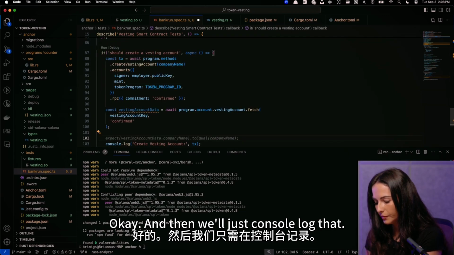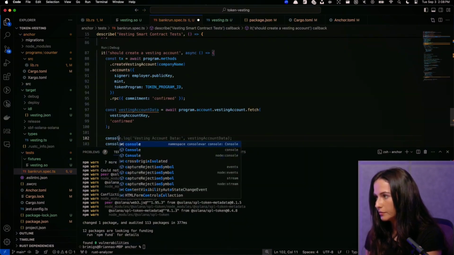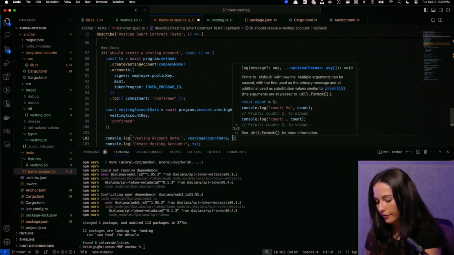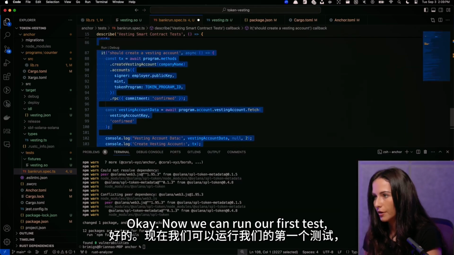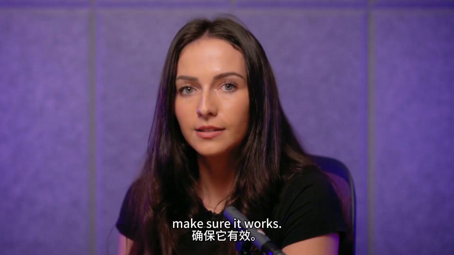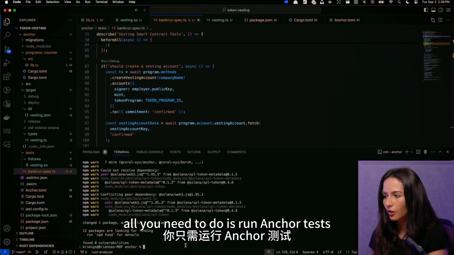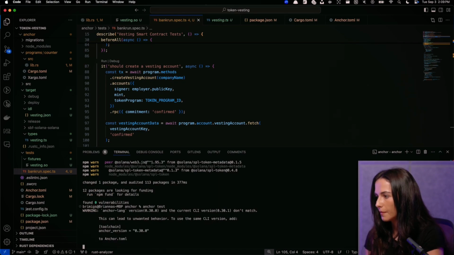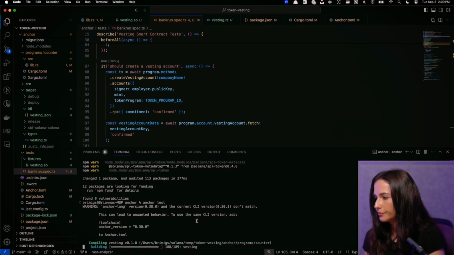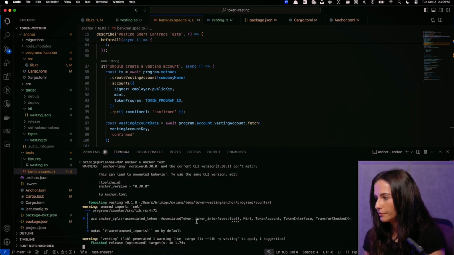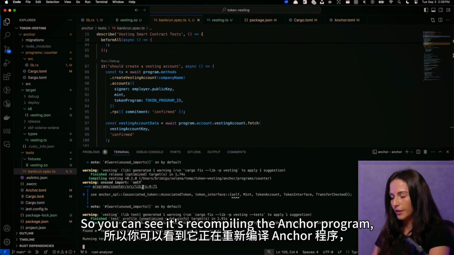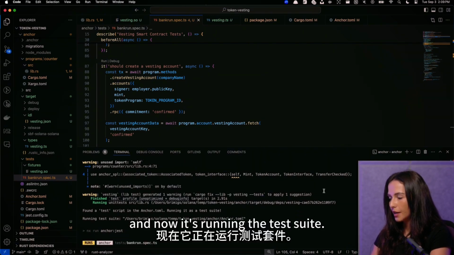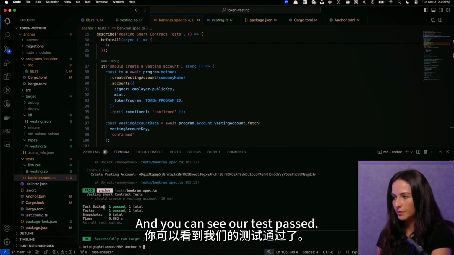Okay, and then we'll just console log that. Okay, now we can run our first test, make sure it works. So in our Anchor folder, all you need to do is run anchor test, and it will run all of the bank run tests. So you can see it's recompiling the Anchor program. And now it's running the test suite, and you can see our test passed.